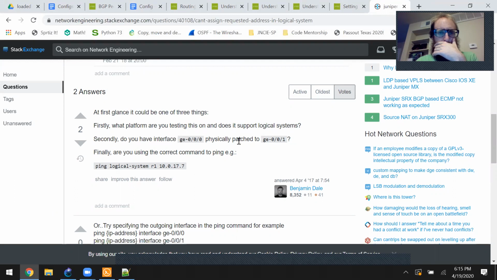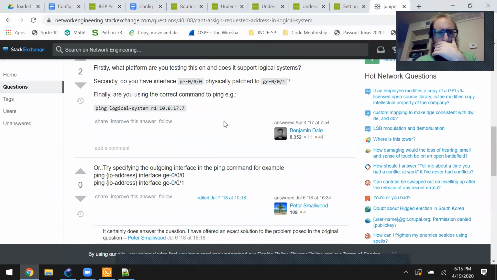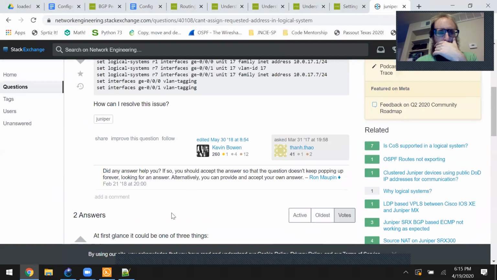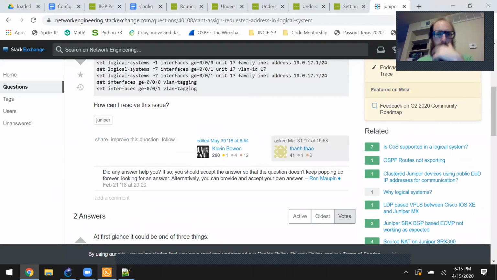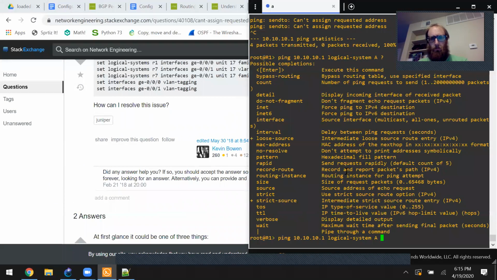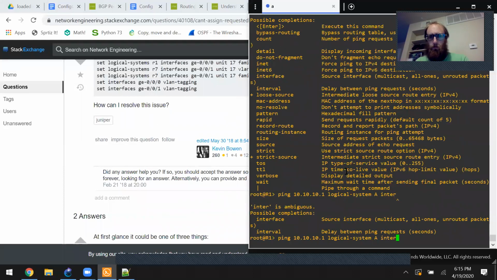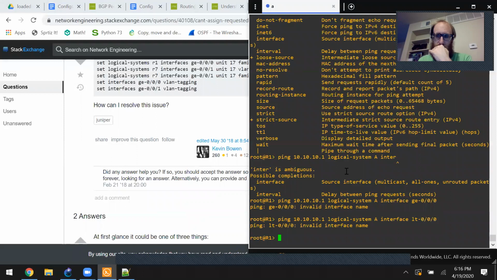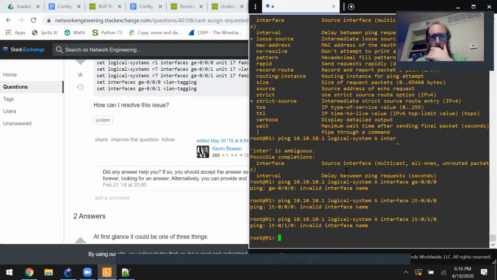Do you have an interface physically patched? Did I specify the interface? I didn't specify the interface. Here we go, interface LT. Nope. So, yeah, I'm not sure what's going on.